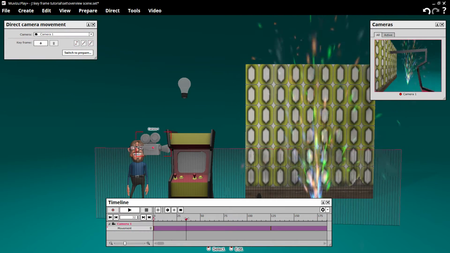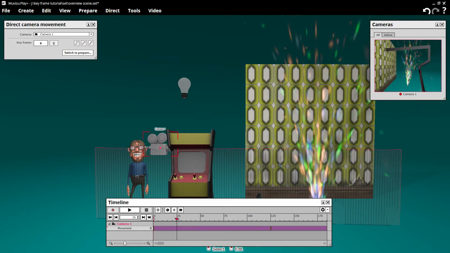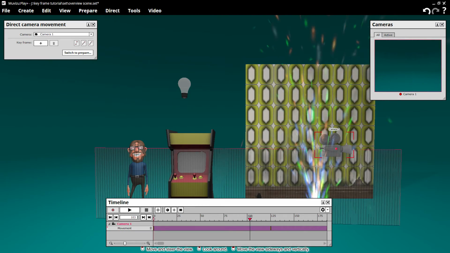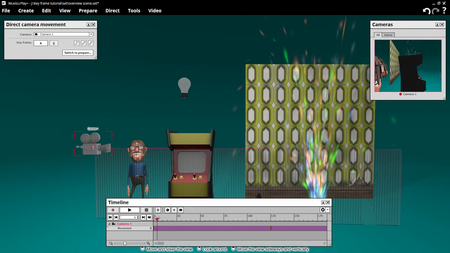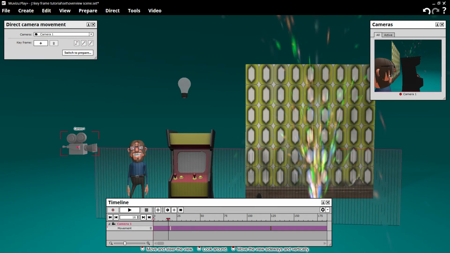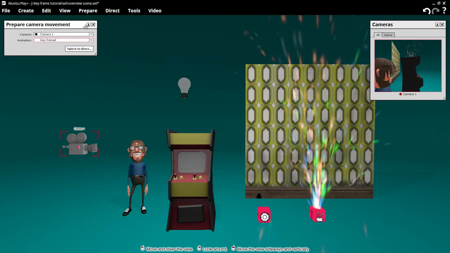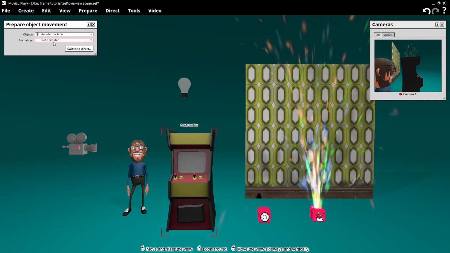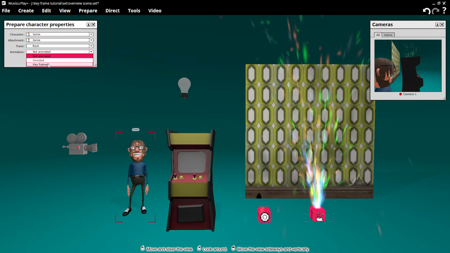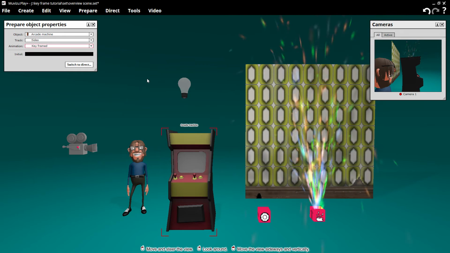So what are keyframes? Well, keyframes are a way of defining how a property changes over time. This can be a visibility property on a character, it can be a texture on a backdrop, or it can be how an object moves through your scene. Now, to use keyframes, you need to go into the prepare mode. This is the prepare camera movement, prepare object movement, prepare character properties, or prepare object properties. And here you can select keyframed as the animation type.